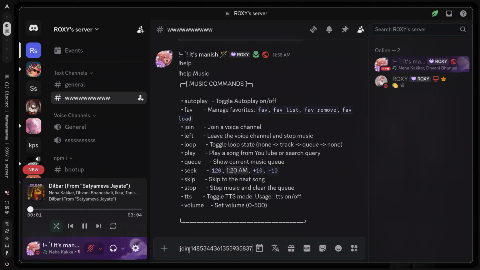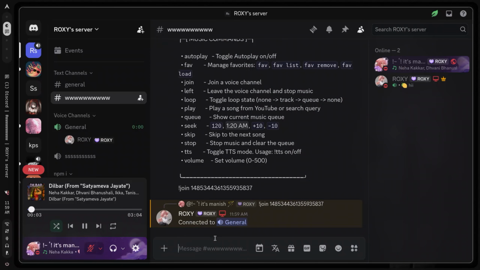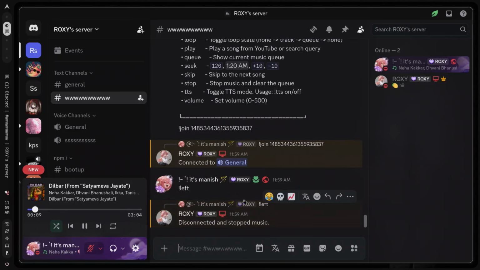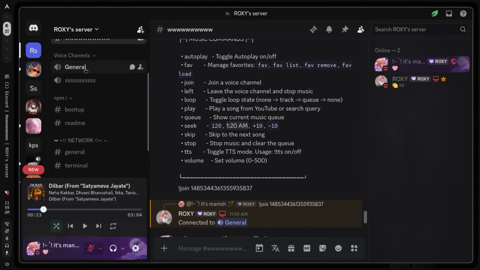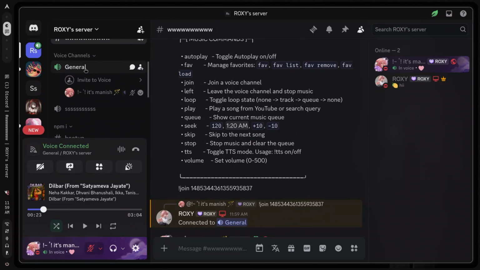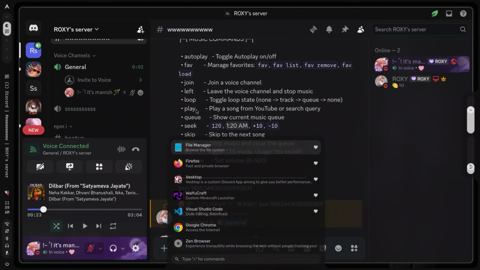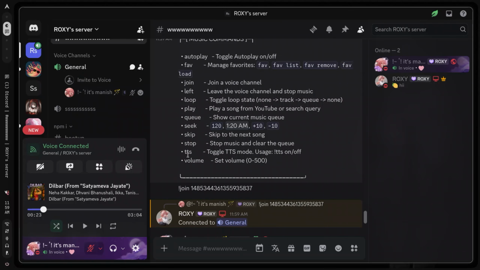Okay, now the next command is the join command. You can use it to join a voice channel. And then the next command is the leave command. So you can use this command to leave a voice channel. Another good command is the TTS command. It converts your text to speech. Whatever you type in chat will be played in the voice channel. So it's kinda useful. So I hope you can try all these commands yourself.